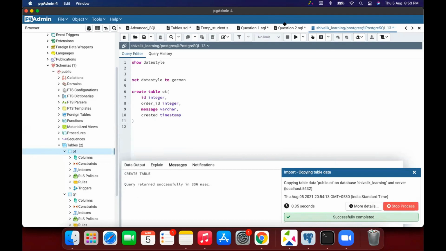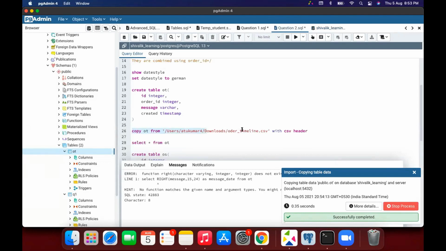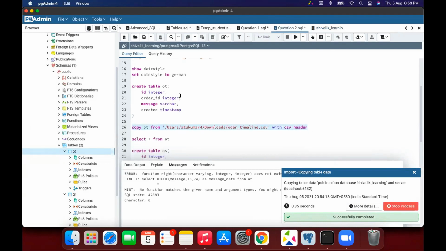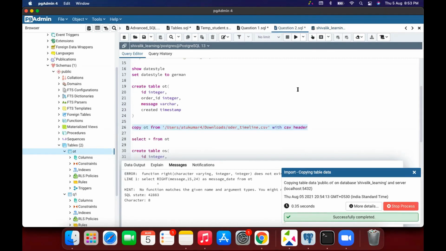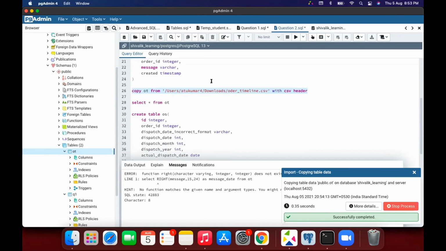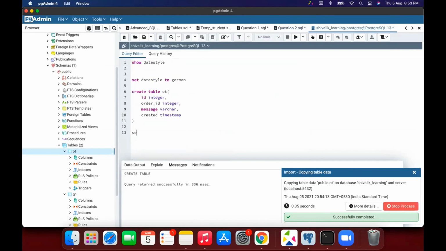So I will not write this line. Hope you have got it. I haven't done this. One more thing. Now I will just see my OT table, how is it working?